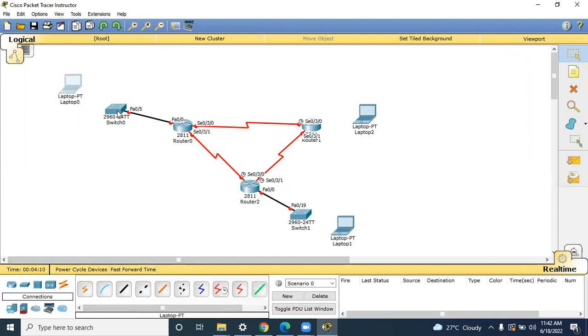Now, when you have a switch in the middle layer between a laptop and a router, that means that the end device and the router are not on the same layer. And when there's a layer between them, then we use a copper straight through wire for the connection.